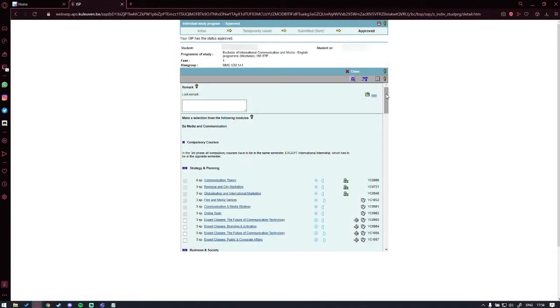Now, there are a few things. There's a lot of information on the ISP, so I will take a moment to break down each part and then show you how to read that and help inform you to make your choices for your electives. At the top, you can see it says individual study program. Then there are 4 steps: initial, temporarily saved, submitted, and approved. For the upcoming academic year, your ISP will read as initial, and then we'll go through the steps for you to get approval.